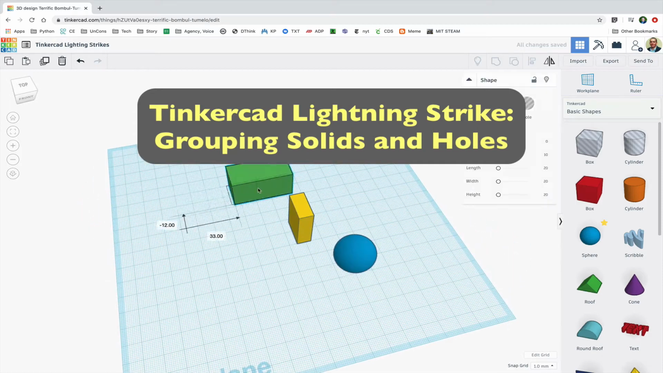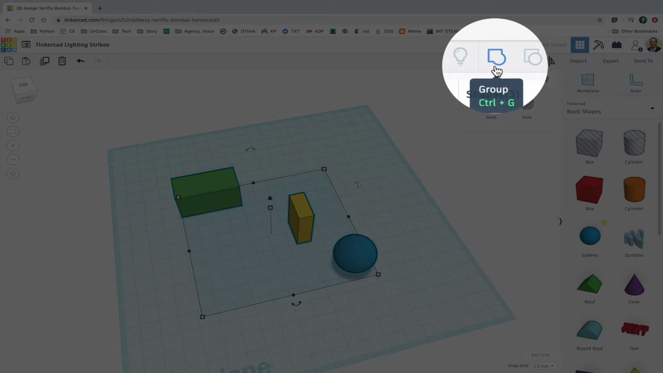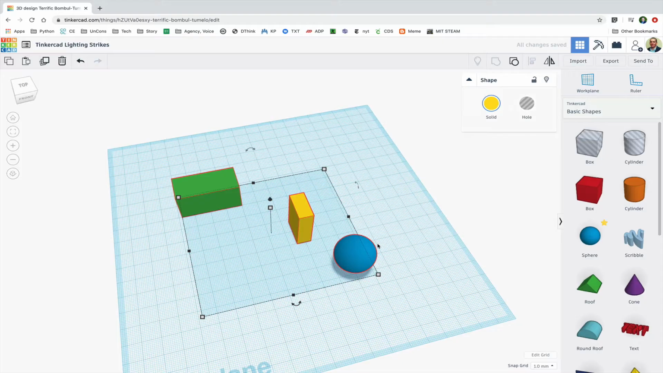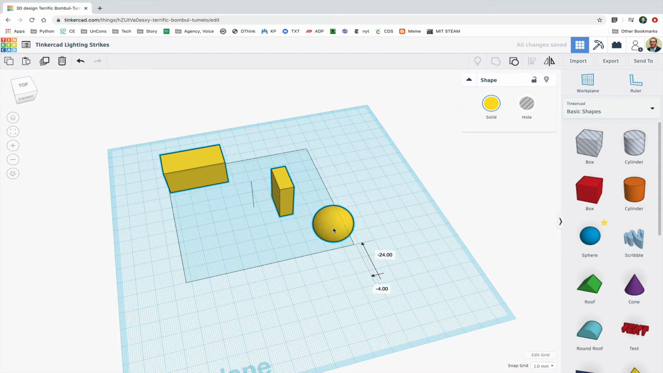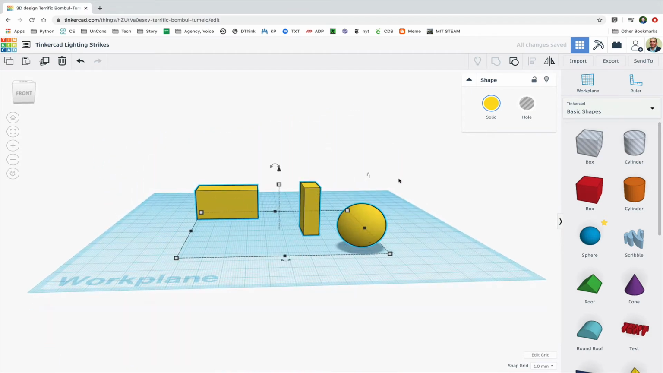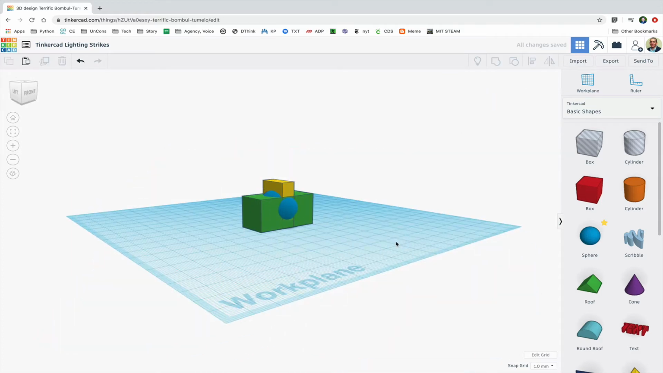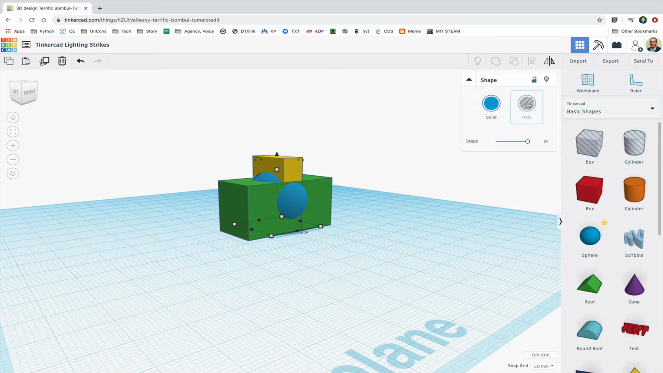I can move one of these objects independently, but if I select them all and then click on Group or Control G, they'll function as one object that I can move or even resize. I'll undo that, align the objects, and turn the sphere into a hole.